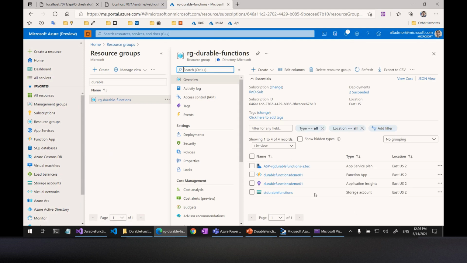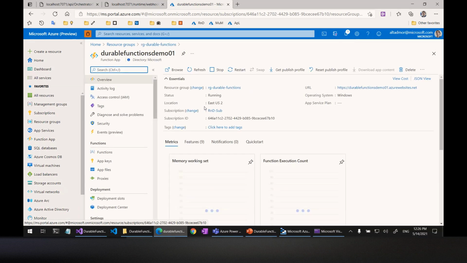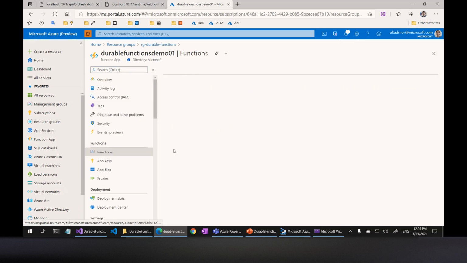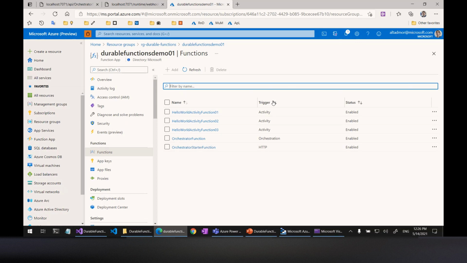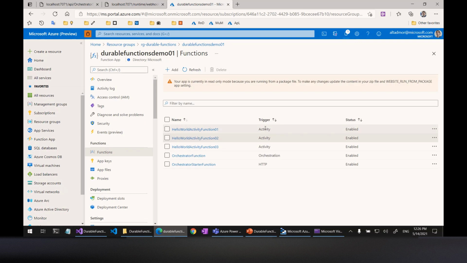So this is one I already created. As you can see, there's nothing special about it. It's a function app and a storage account. If you go to the function app, and go to functions, you see nicely that Azure shows you what type of function it is. So this is an activity, this is an orchestration, and this is an HTTP, because I'm triggering this starter function with an HTTP request, as you saw.